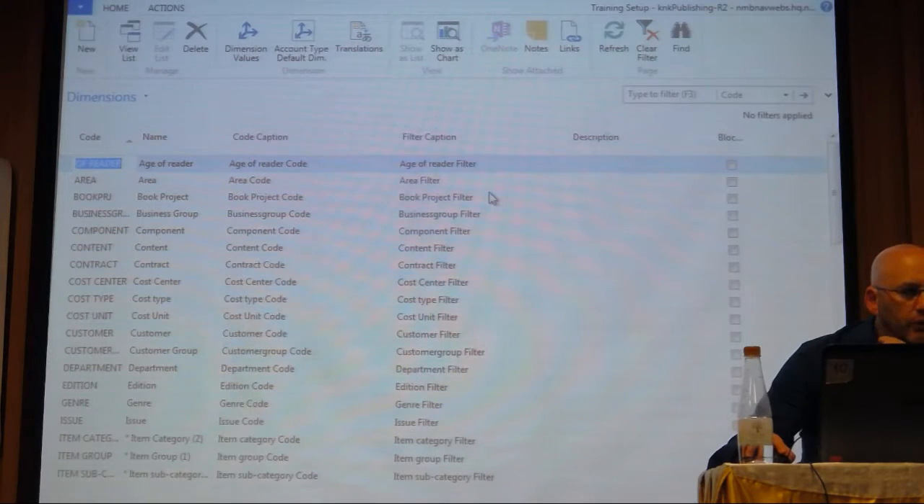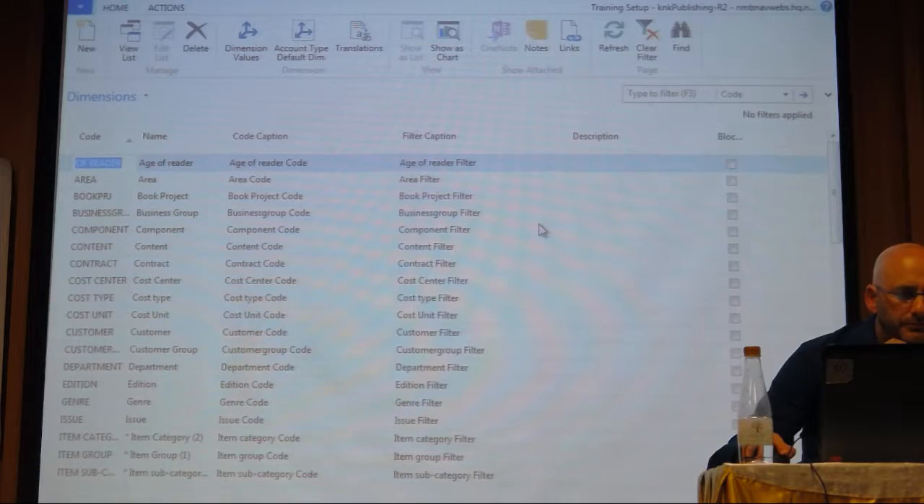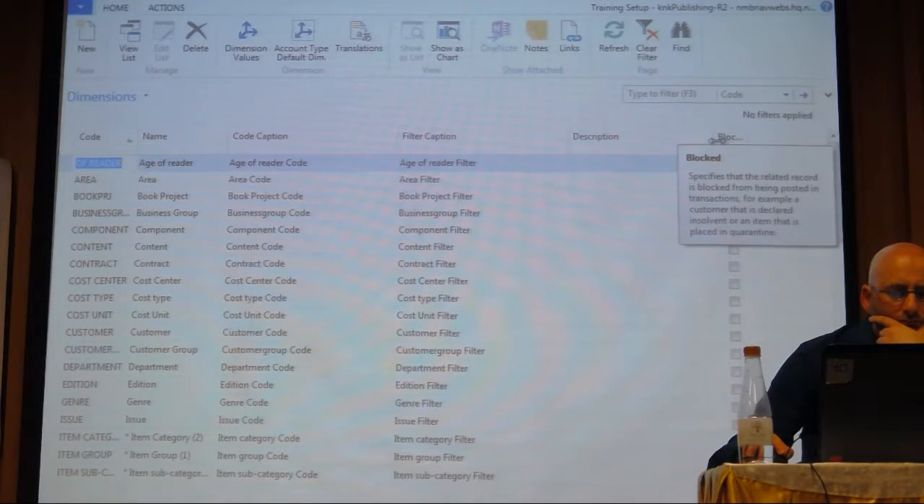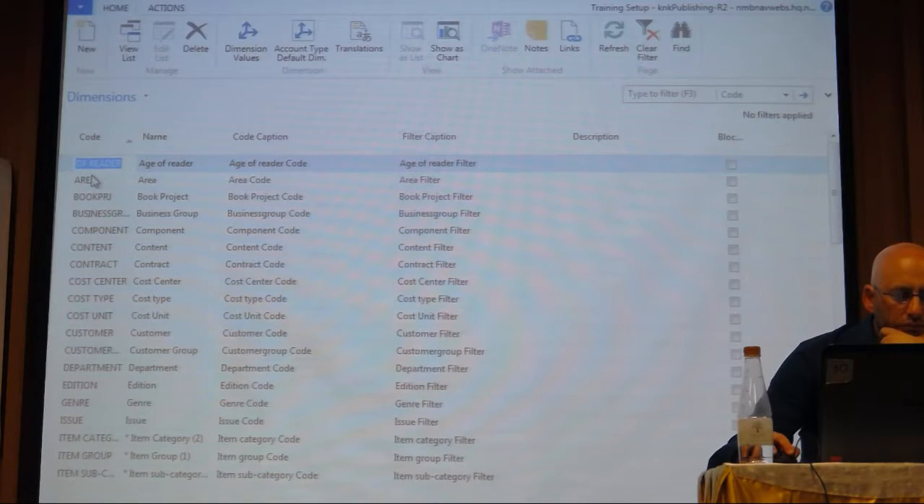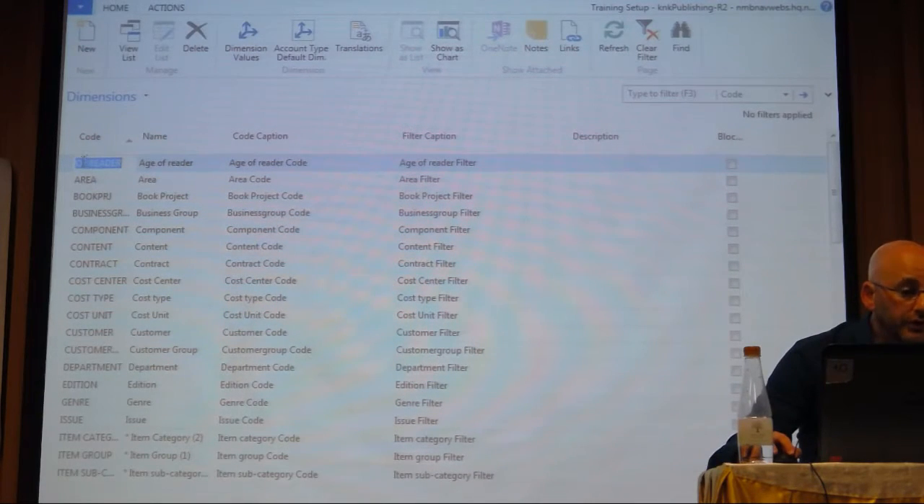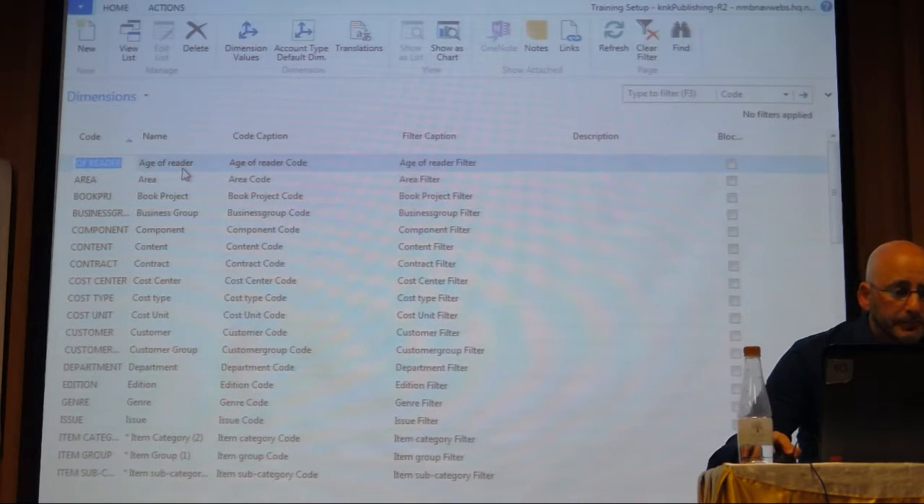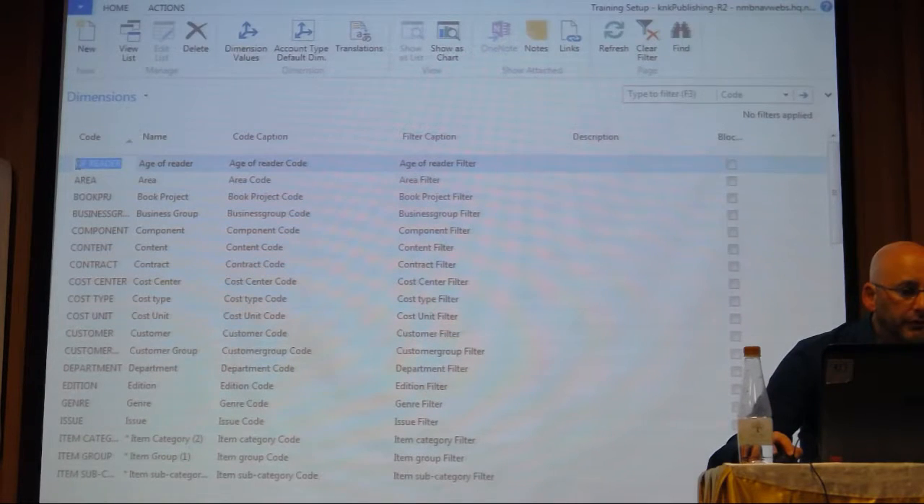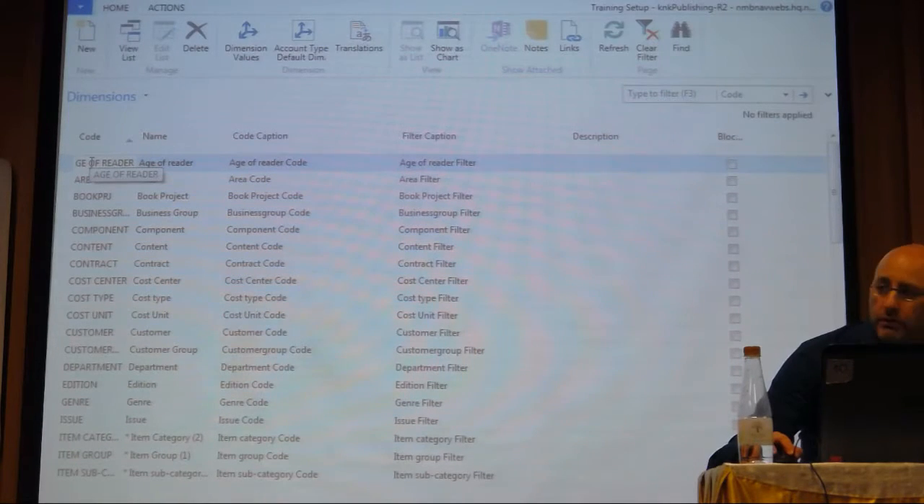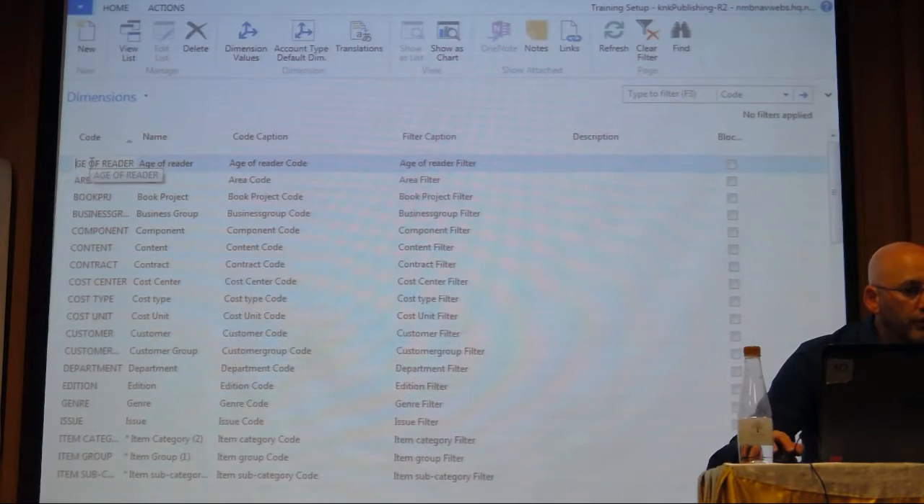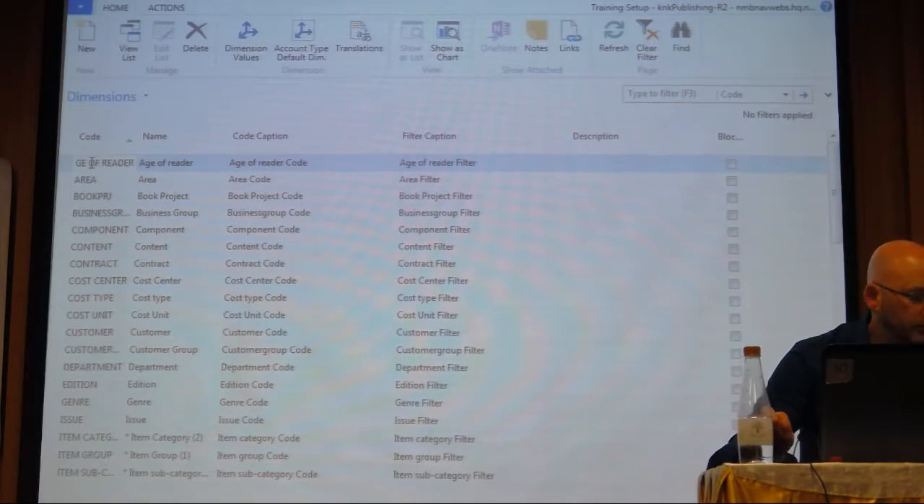When we do this for real, this table will be empty. This is very straightforward. You enter the code and a description. As we said earlier today, because there may be many dimensions, I would recommend that you prefix the code to identify whether it's a customer, an item, or a vendor.